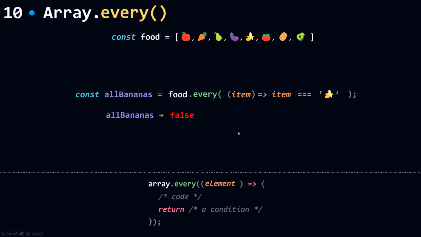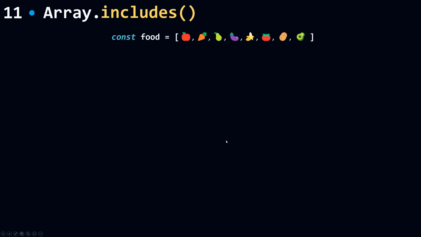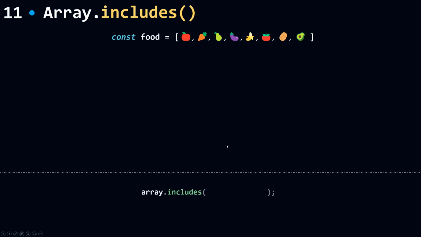And now let's move on to includes. So includes here is almost the same as the some method, except includes takes in the element itself, but some takes in a callback function. Now you can also search for the element from an index given as the second parameter to the includes method. Includes returns true or false, so whether the array includes the search element or not.